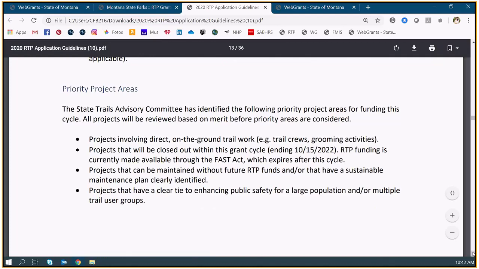And then we kind of make a nod to the fact that we really want you to have a sustainable maintenance plan identified. That's also in our criteria, so it's kind of redundant now. And we do make a nod to the folks whose projects have a clear tie to enhancing public safety. So that's really important to the committee. That one, quite honestly, pertains really to the avalanche centers, but certainly if some of your projects have these public safety components where that's the focus of the project, that's great too.